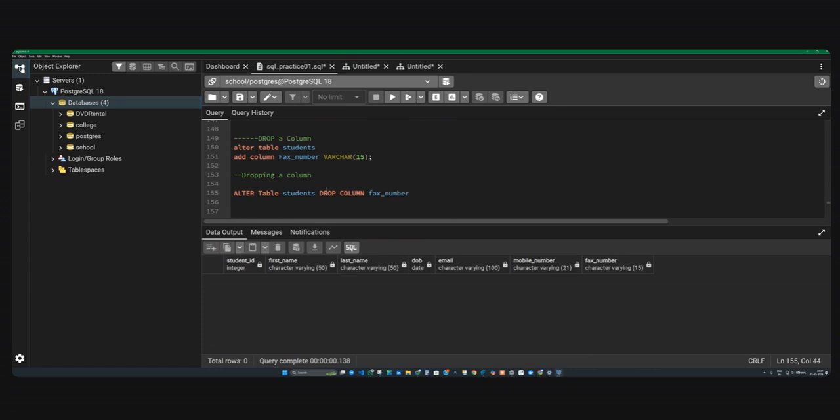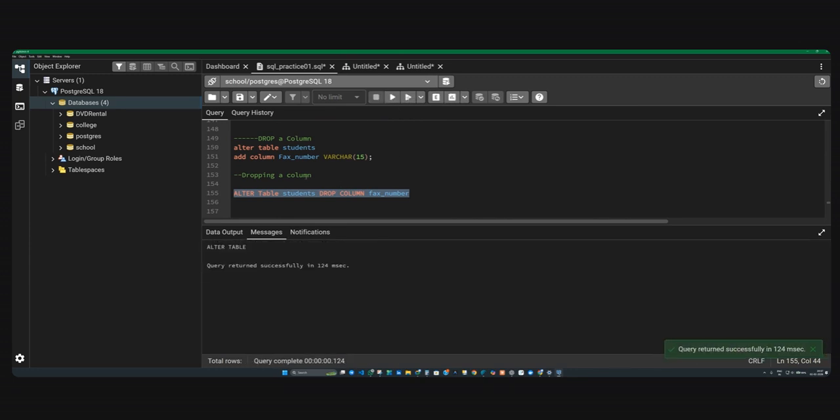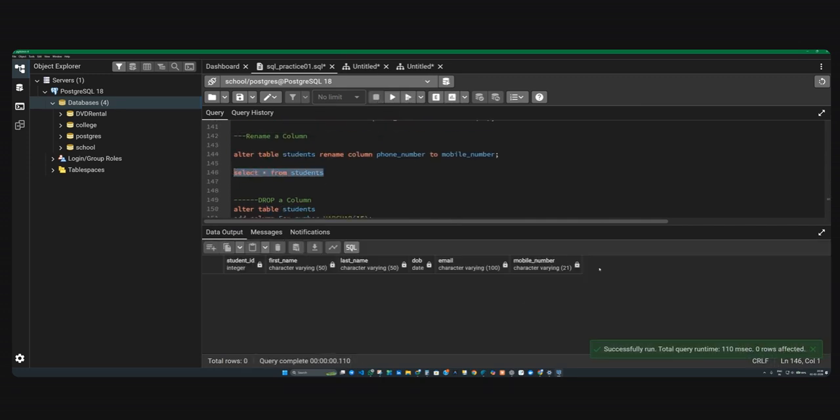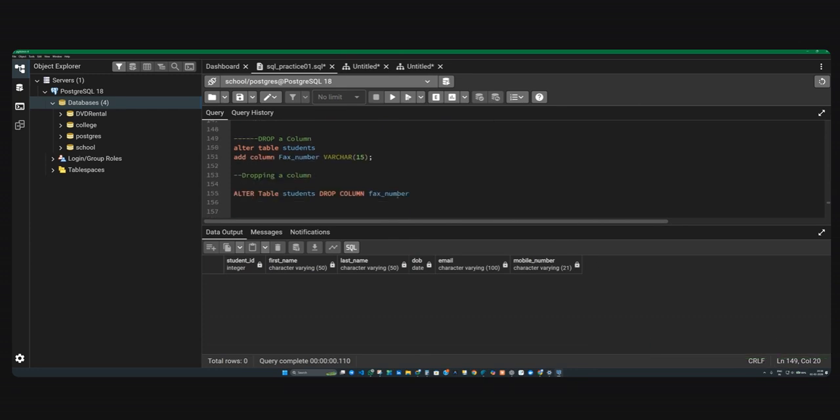Simple. I just have to use drop column with the column name to drop from my existing table. And all this you have to do with alter table. Okay, done. If I run this, where is select star? Yeah, if I run this, you see now that column is dropped from my table.